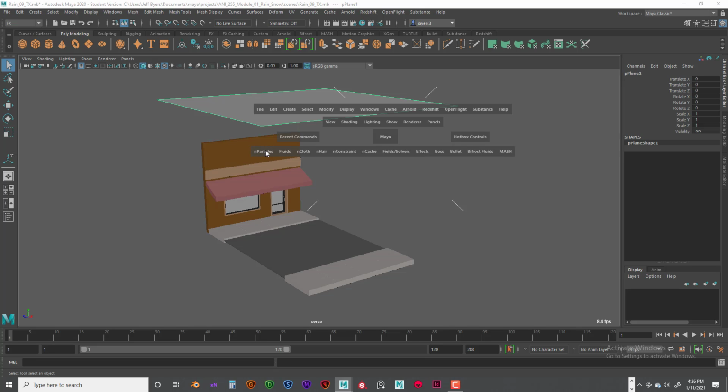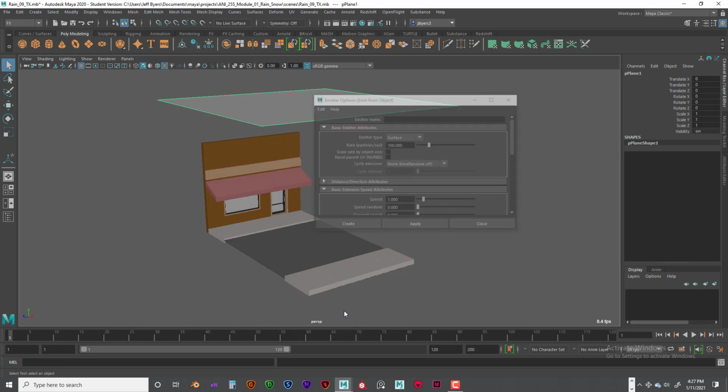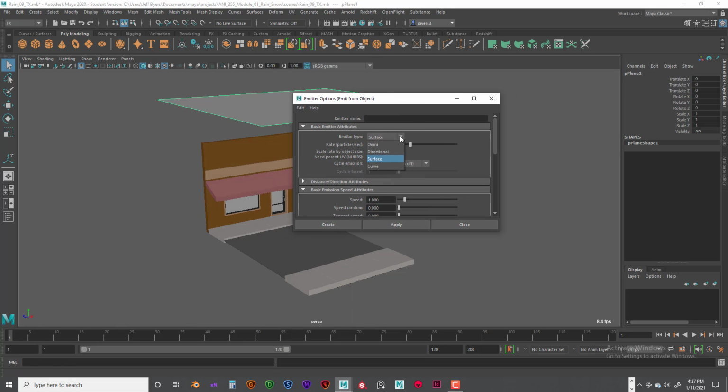If I go under nParticles, you can see the nParticles start up here. We're not going to use those right now; we're going to get into those later. What we have to do is go to Legacy Particles and create from object. So we're going to emit from object, just like we did with our snow simulation. Click on the option box, make sure we select emitter type as surface, keep the default settings, and click on create.